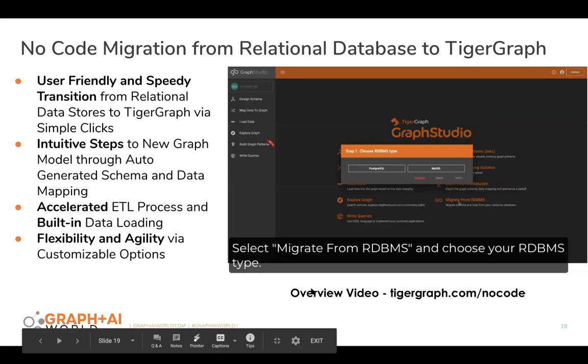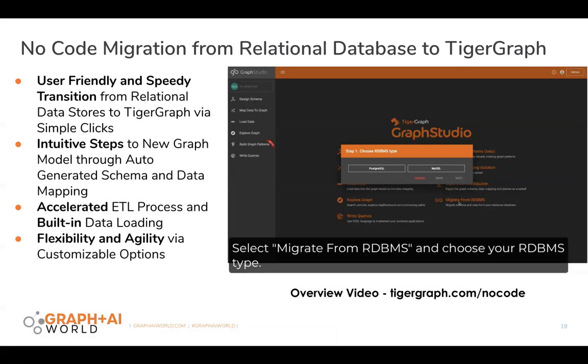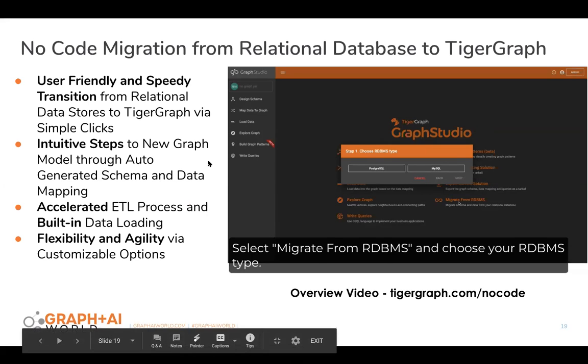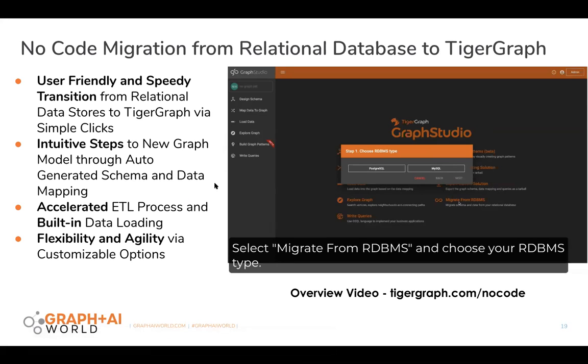There are a lot of features, but I want to just go over the highlights for these 3.0 no-code features. The first one, as I mentioned, is no-code migration from relational database to TigerGraph. It is very user-friendly, and it helps people who are familiar with relational databases to move the data and transition the relational schema to a graph schema. Within a few clicks through the GraphStudio interface, you're able to get an automatically generated graph schema, as well as loading the data from the relational database into TigerGraph.